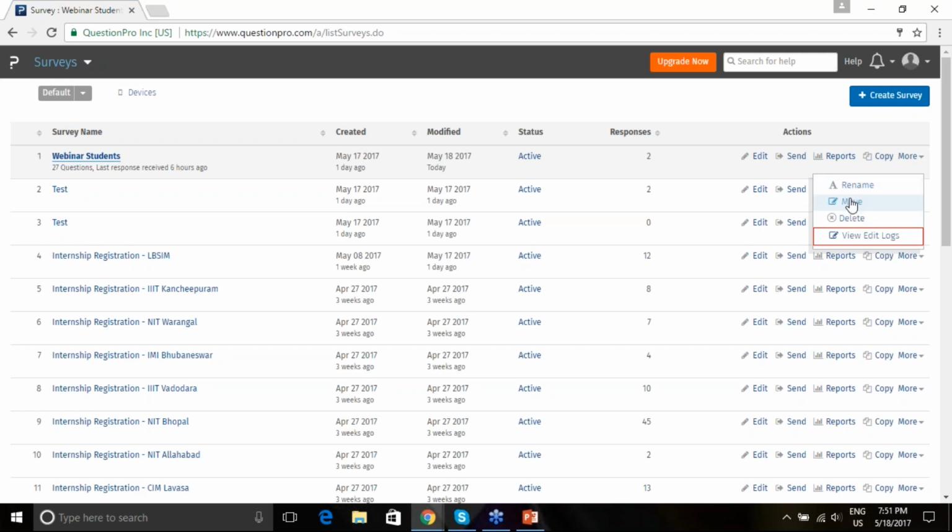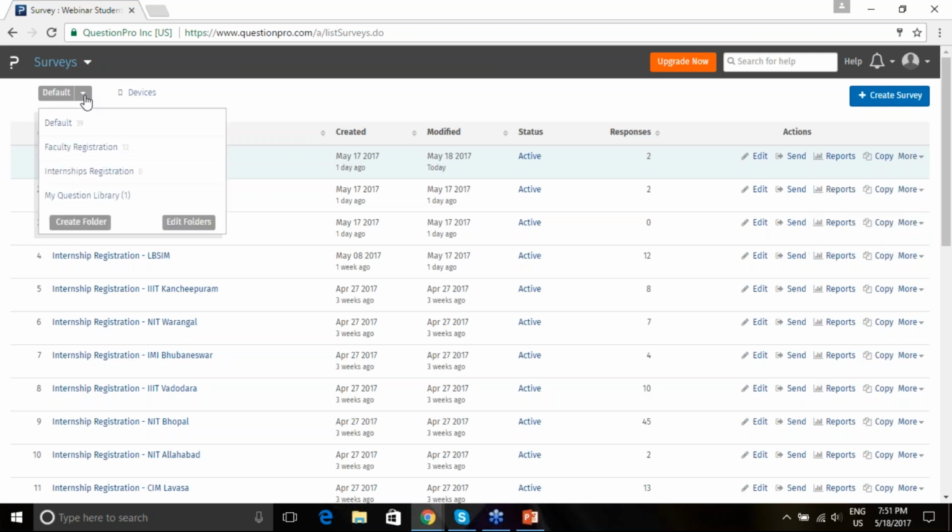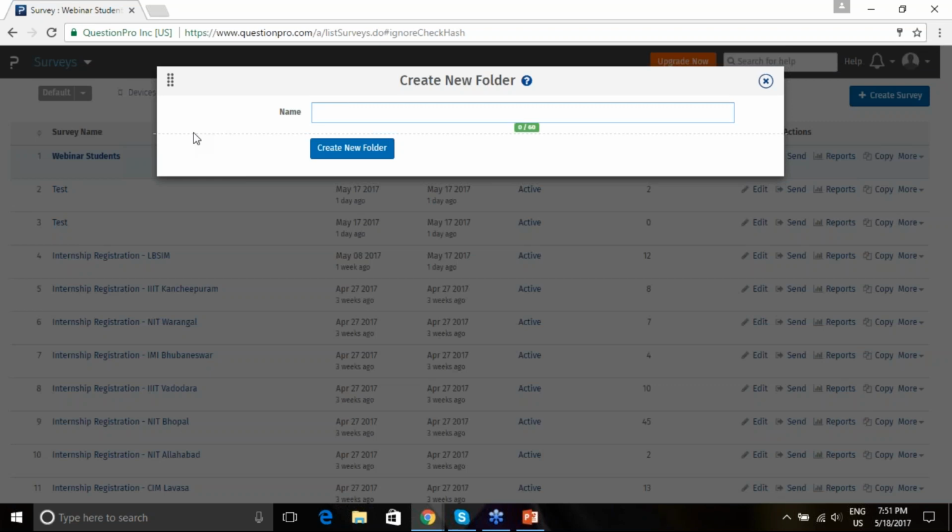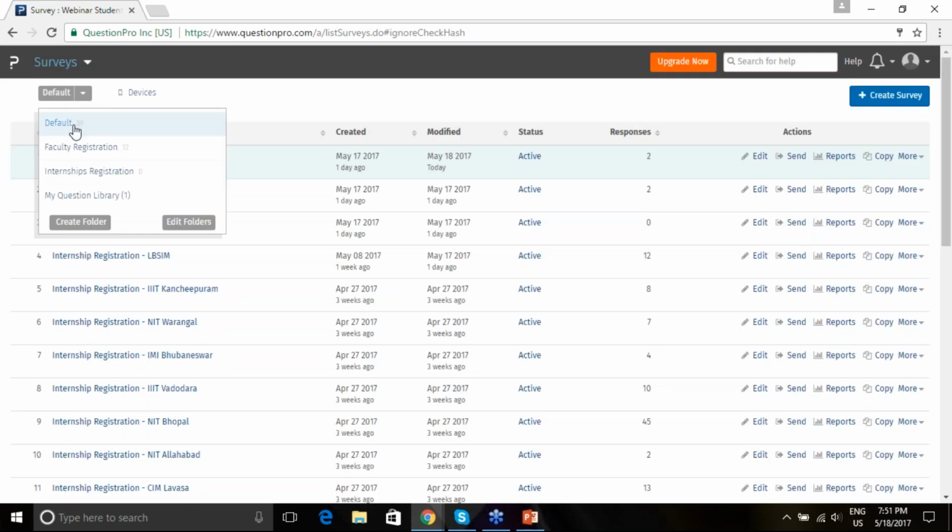So if we talk about move, here you get another option of default, and there is a down arrow. Once you click on the down arrow, there are a few more folders which I have created so far. You can create your own folder and manage your surveys from here. All you need to do is click on create folder, name your folder, and move those surveys to this particular folder. So right now, I have folders like faculty registration and intern.